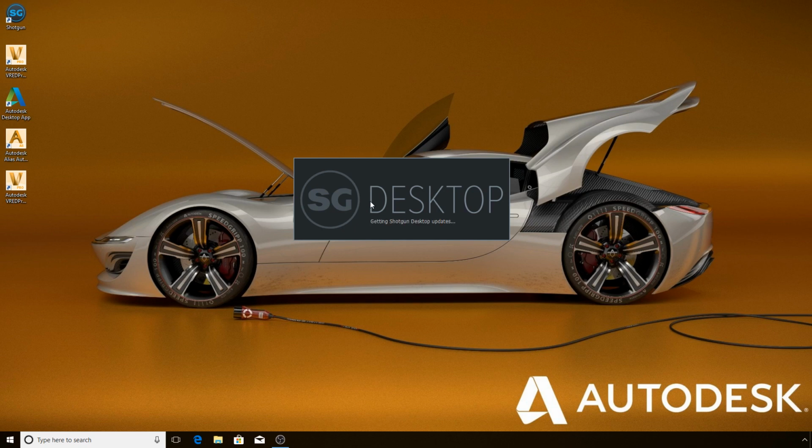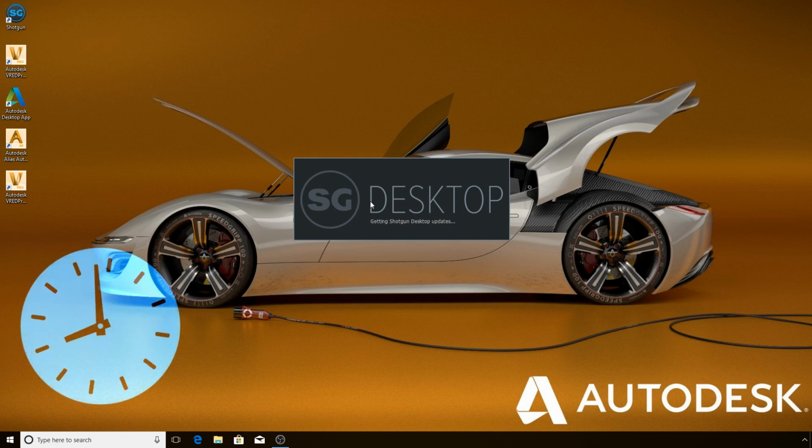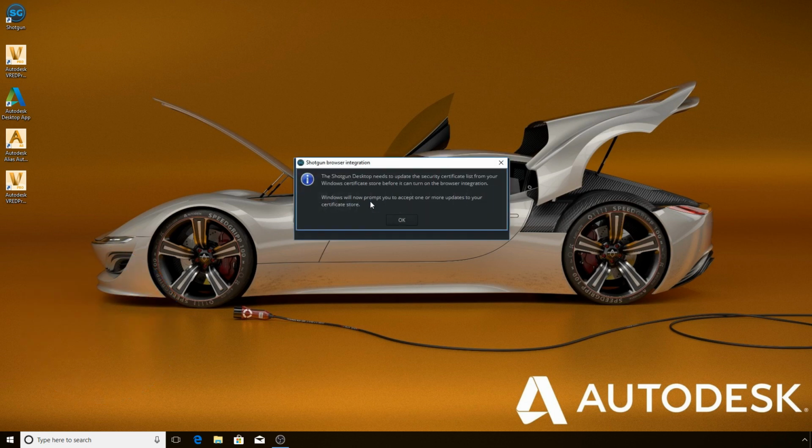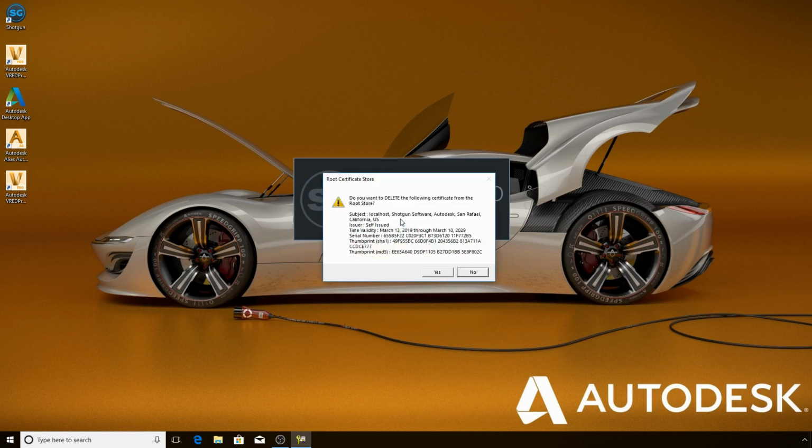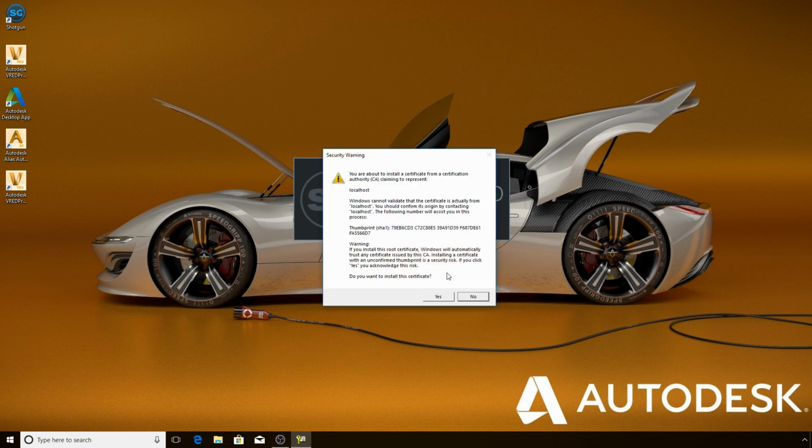If this is the first time running ShotGrid Desktop on this system, it performs an update and restarts itself. The delay time may vary depending on how your site and systems administrators have things configured. There are some TLS certificates generated on first launch to support the browser integration, which allows the ShotGrid web interface to communicate with your workstation file systems. Just click through and accept those.